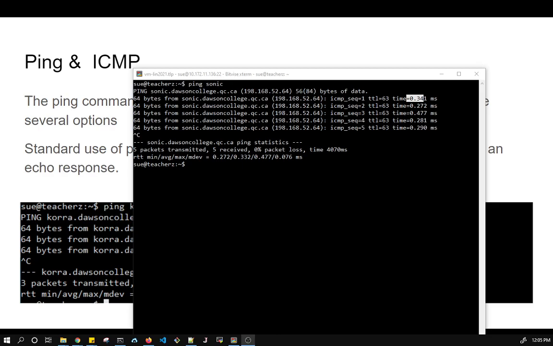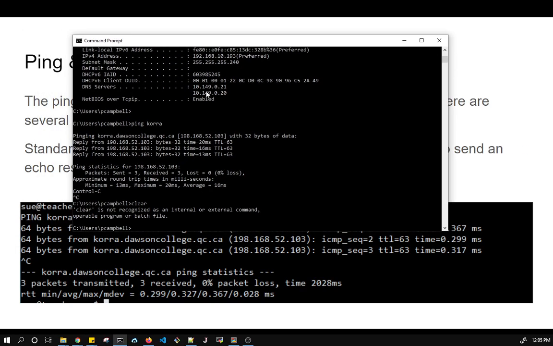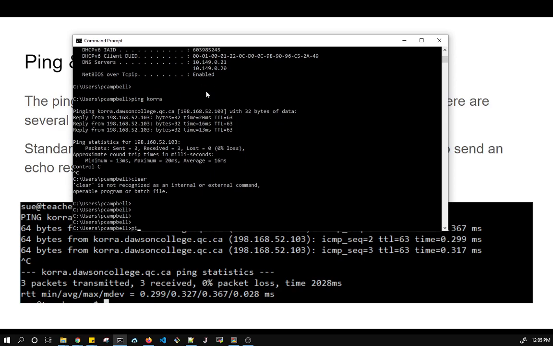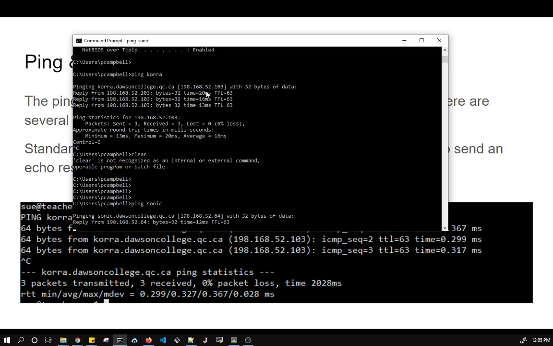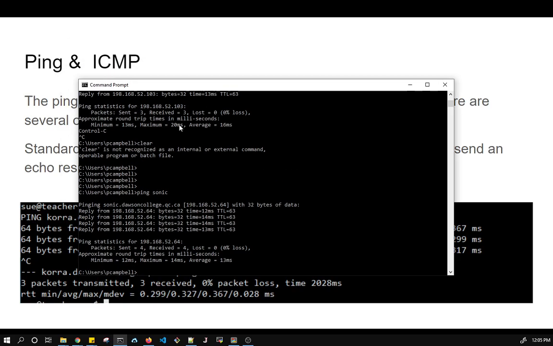Let's try it on a Windows box. Let me pull in my command prompt and clear this. Let me ping Sonic from here. The way ping works on Windows is it sends 4 packets. That's just the default, and we can change these things. There are options for ping for Windows, and options for ping for Unix. What we have here is it sent 4 packets, and it gives us the statistics.